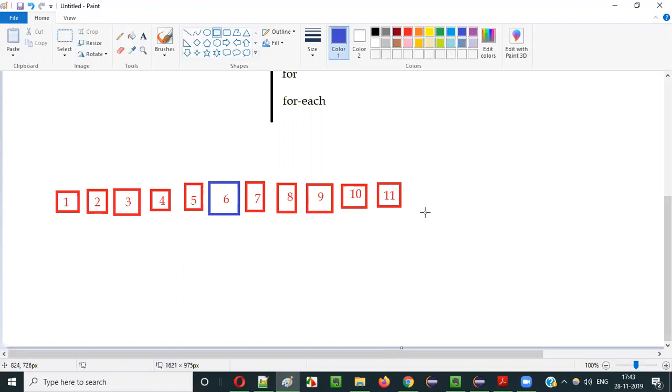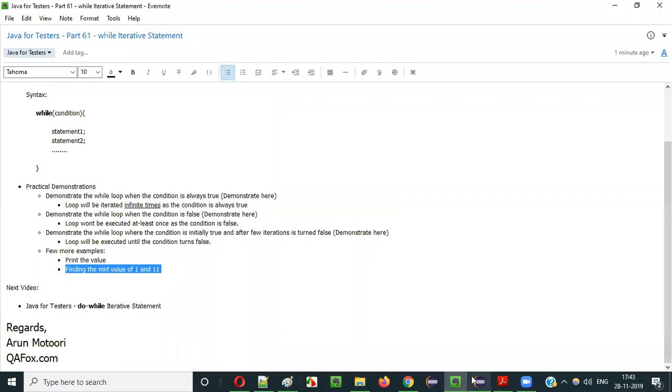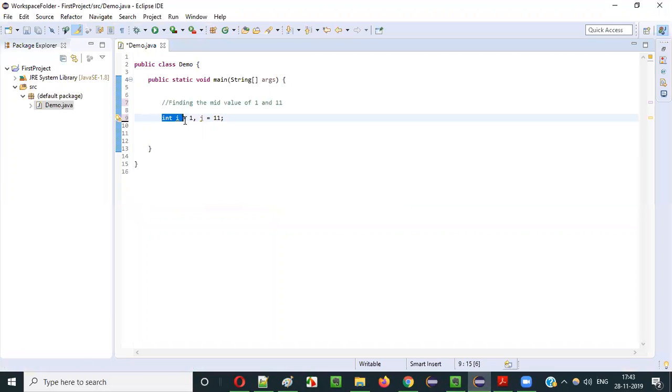If you give these numbers 1 and 11, and you have to find the mid value 6, how do you find this mid value 6 using this while loop iterative statement in Java? For that, guys, I'm going to give you an example. I'm going to practically demonstrate that. So to find the mid value of i and j, that is 1 and 11, which are stored in the i and j variables, I have to use a while loop like this.